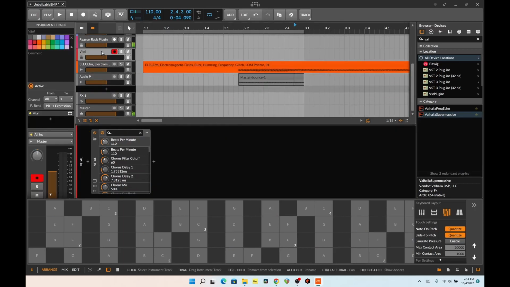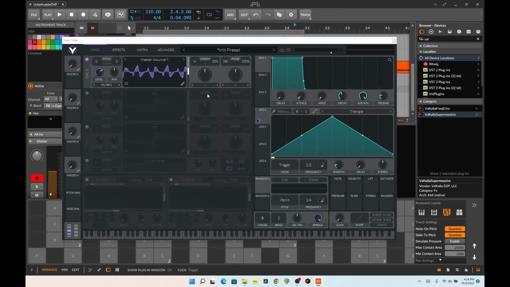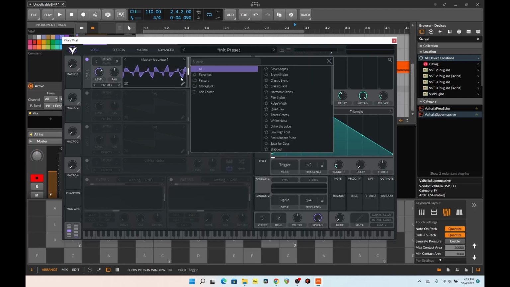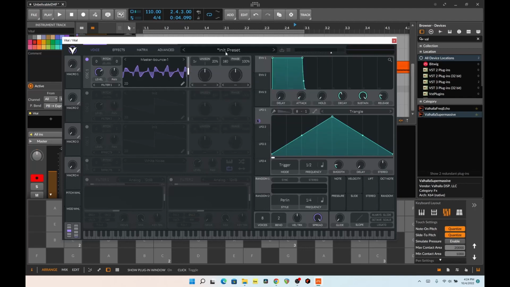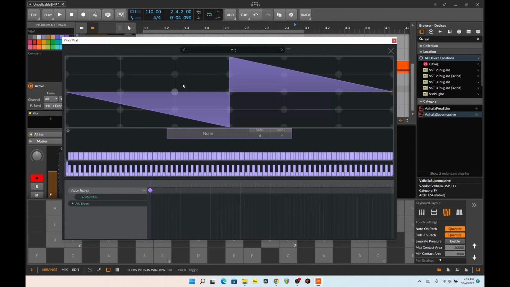Nice and spooky. I think I had Vital in here because that's how I was editing the wavetables, and it stopped working after a while for what I wanted to do. So, yeah. Initialize preset.